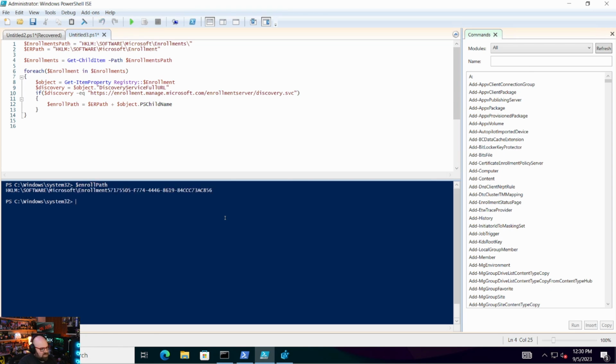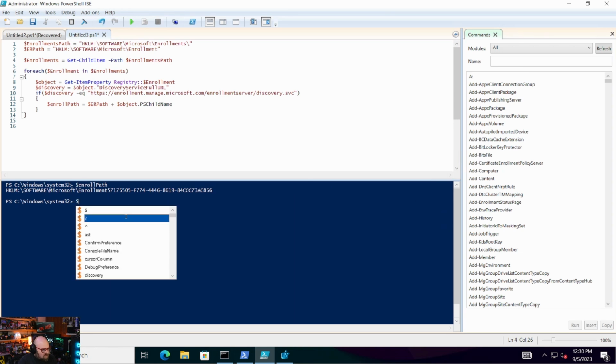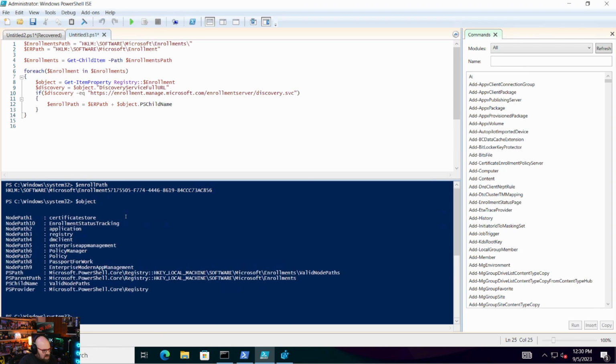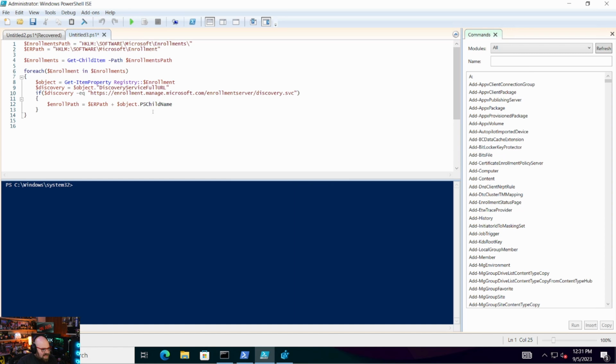We got it. So we're able to concatenate our current child name, because the whole object is the whole object. If I call the last object, it's the whole thing. We don't want that, right? So we want to concatenate the child with the full path. That'll again give us the whole enrollment path. So that should be the one.